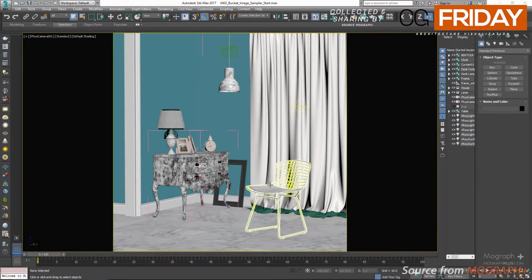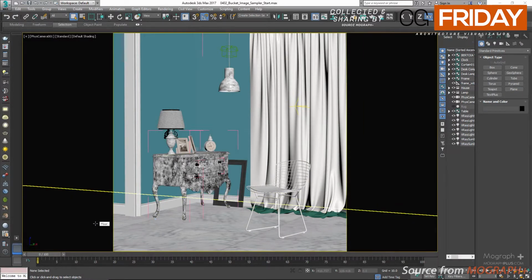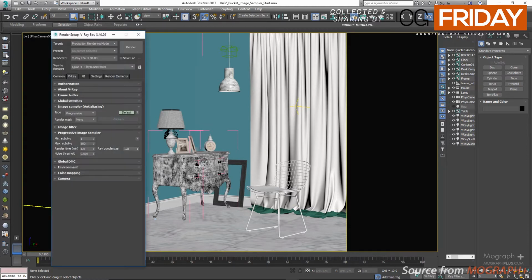In this lesson, we'll be talking about render mask. For this lesson, I'll be using the same scene from the lesson which we discussed, bucket image sampler, which was the second lesson of this section. So let's open up our render settings and start discussing render mask.